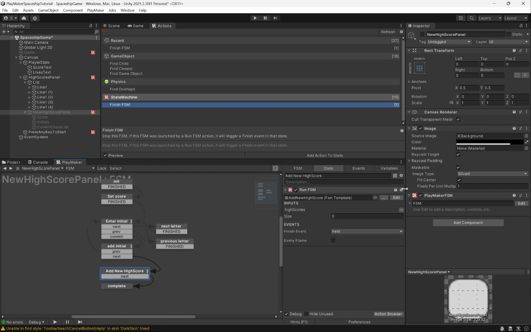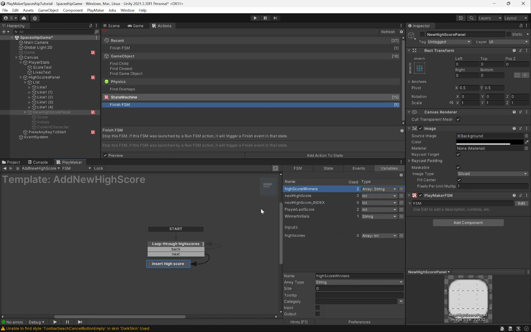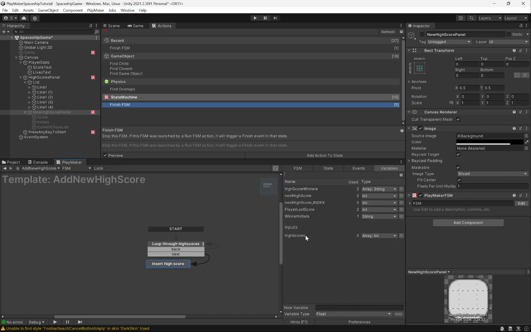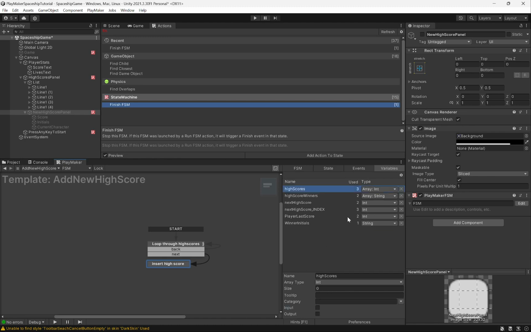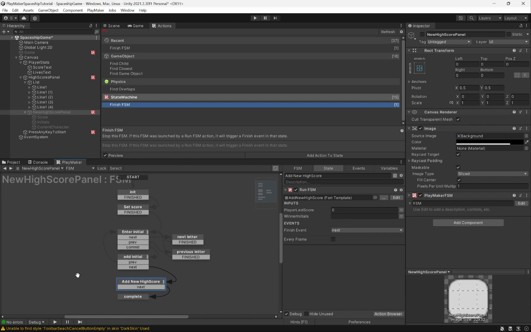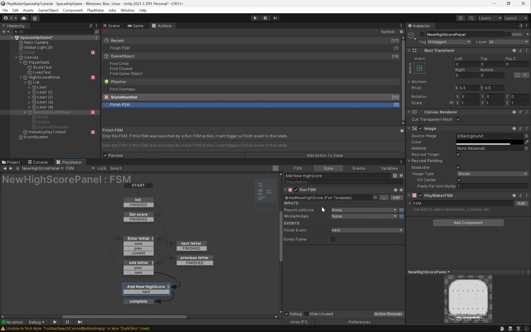Our high scores, well, let's actually go inside because we're missing one thing. If we go to variables, our winner initials, let's make that an input as well. And we'll also make our high score winners an input and our player last score an input. Okay, so now check this out back here. And I actually did not mean to put high scores, so I'm going to uncheck that as an input. What we do want is our player last score, we'll make that an input, and our winner initials as an input. So what's cool is back here in this state, in our add high score, we could set these both as variables. So we're feeding those things into this.